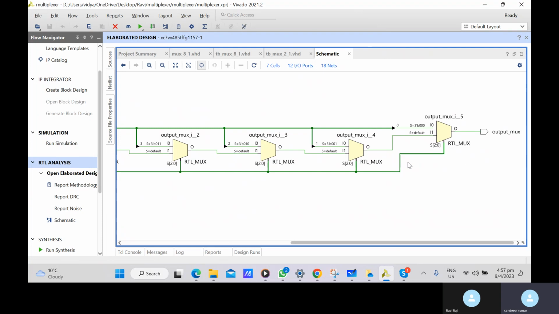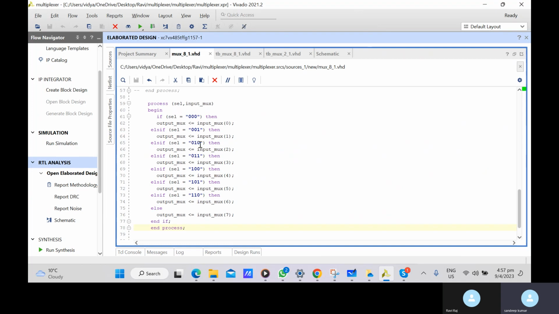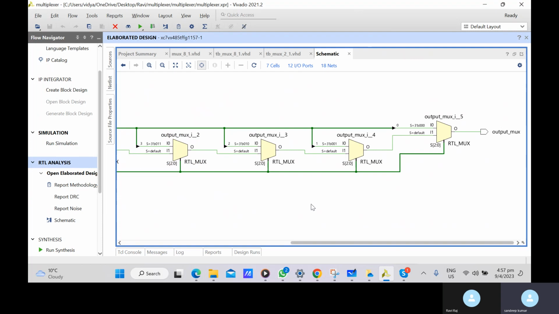But if let's say the inputs are not mutually exclusive, then what will happen? It will give priority to this first one, right? So that's what I'm saying. The if else is always a priority mux, even though it can give you the same result.